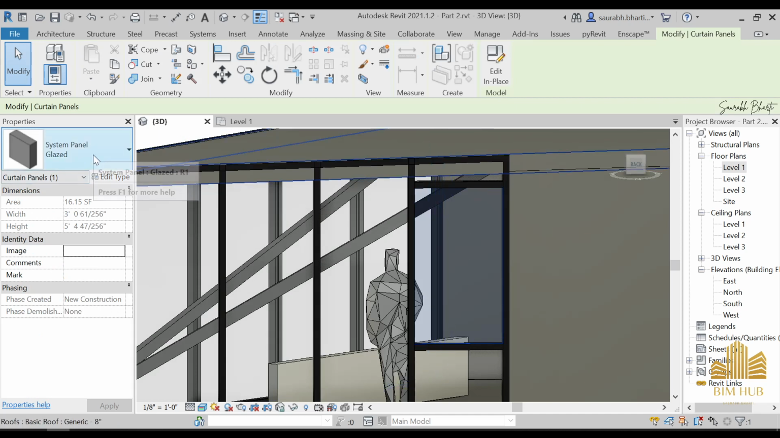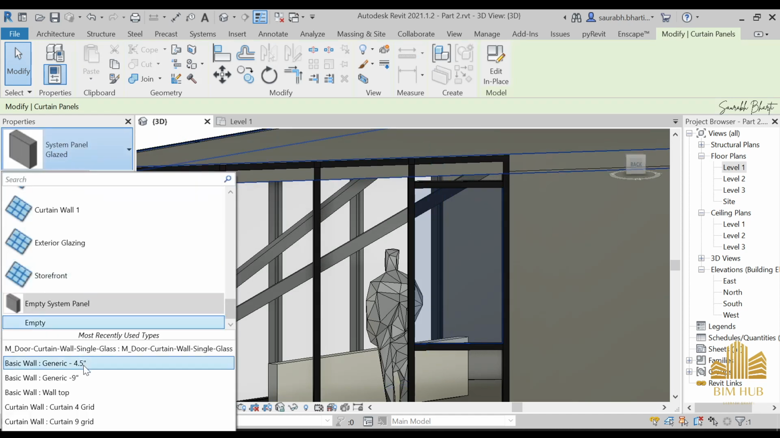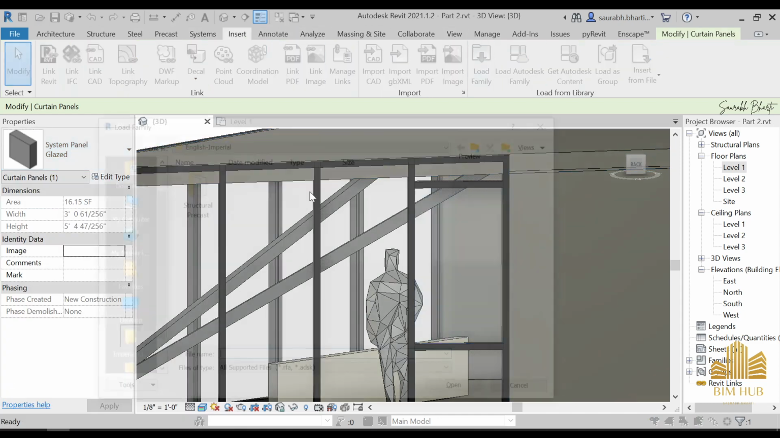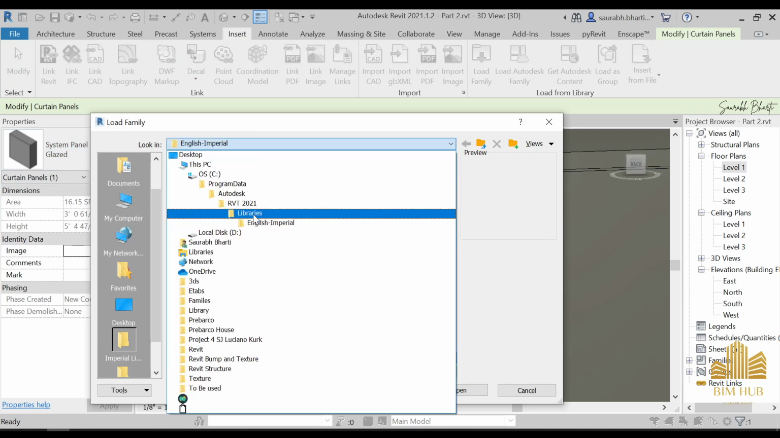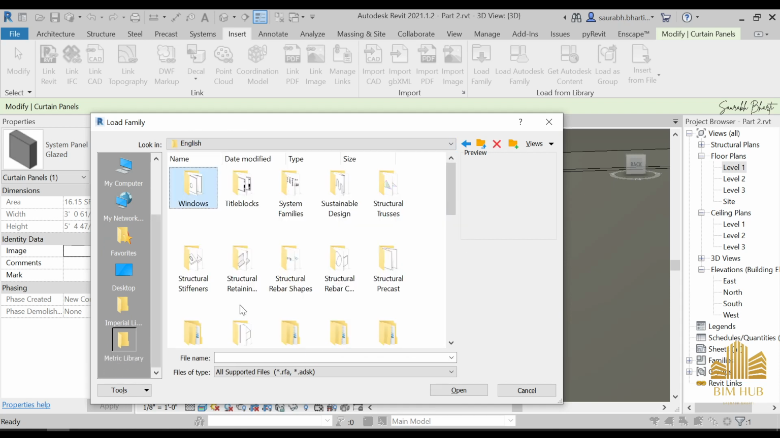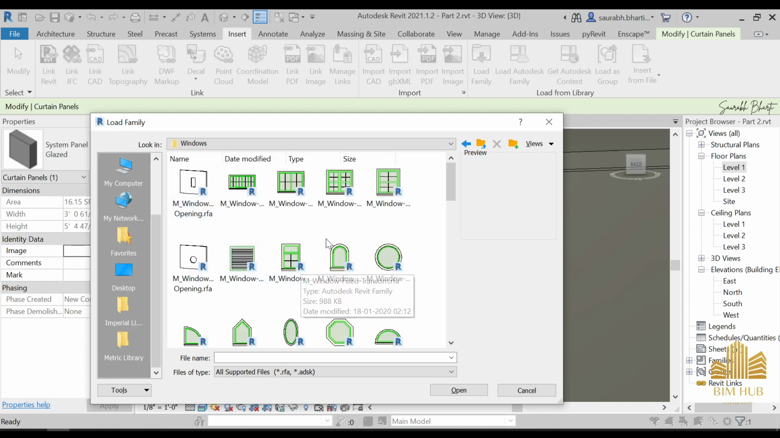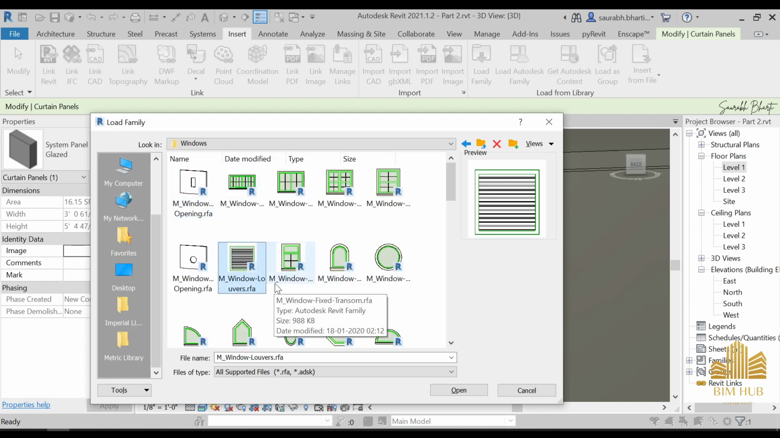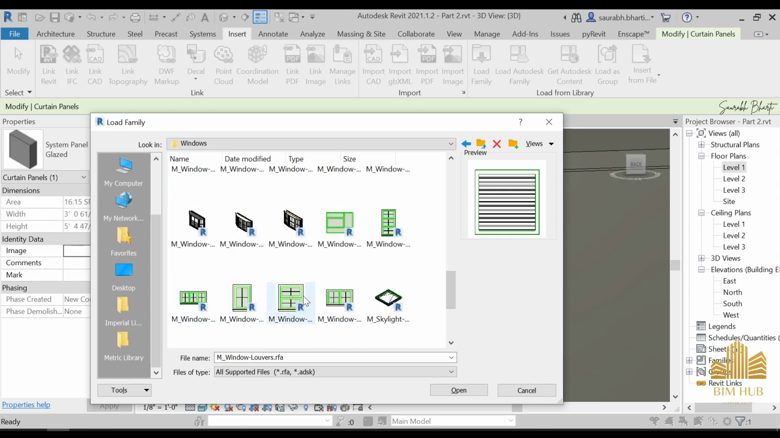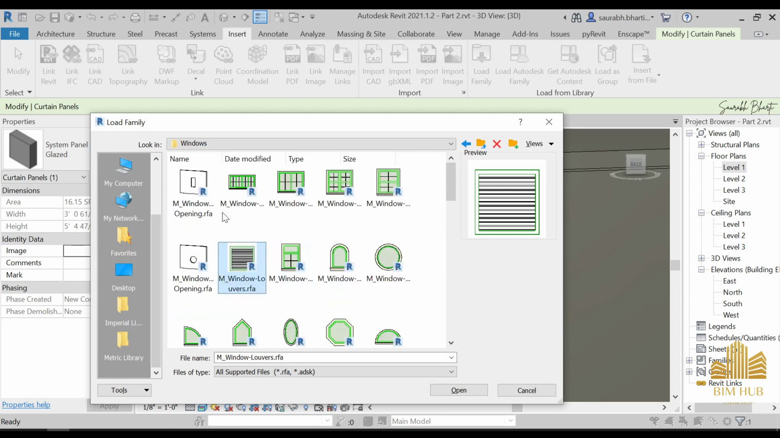Now select this glaze, and here we need to load a window family actually. Before, I told you how to load a door family from the family type. Just go to insert and load family, and here you can get it from this place, libraries, and here we have English. Okay, this English, here we need to find window, and in window you can just double click on any of the curtain wall. Right now I can't find it here, I think it will be somewhere.